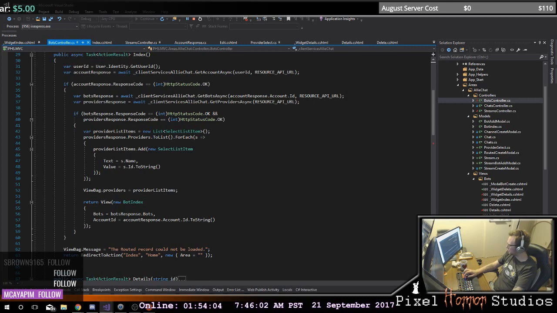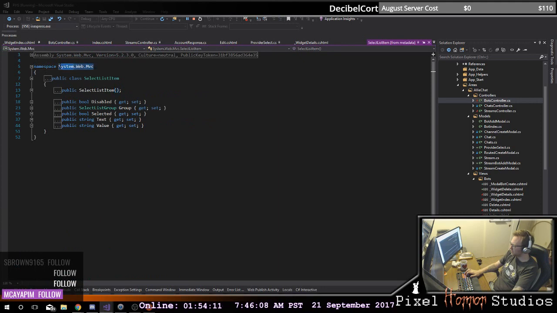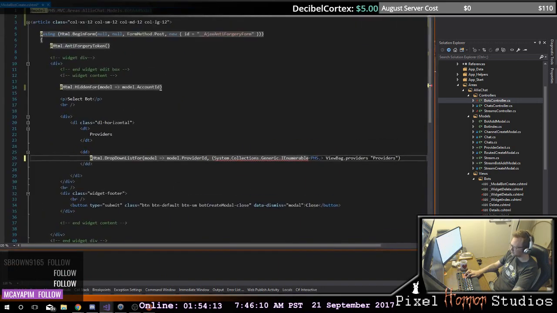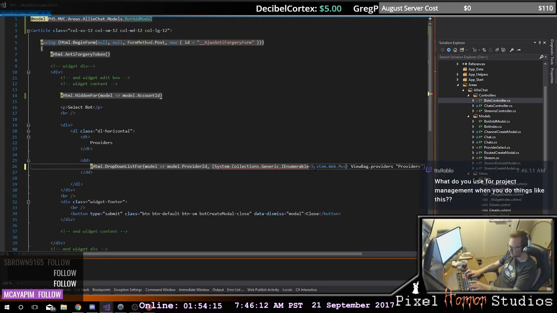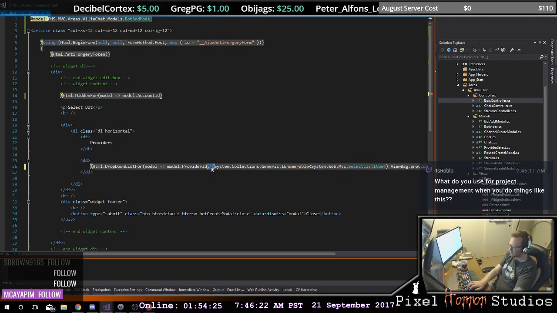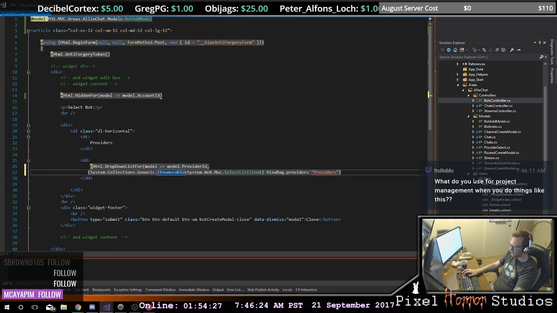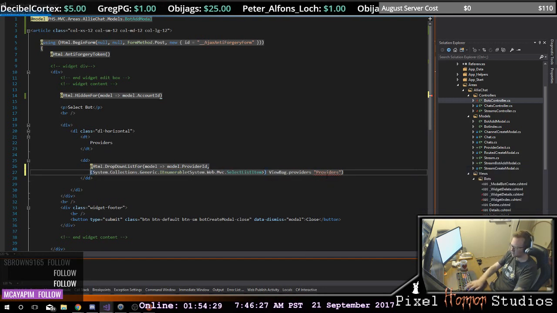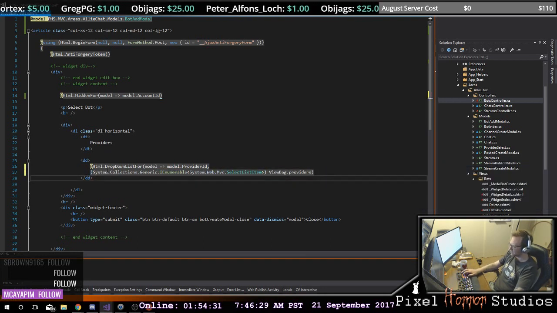This is a list of select list items, which comes from System.Web.Mvc. So we should do this. So now you're casting this ViewBag item, seeing if this one works.